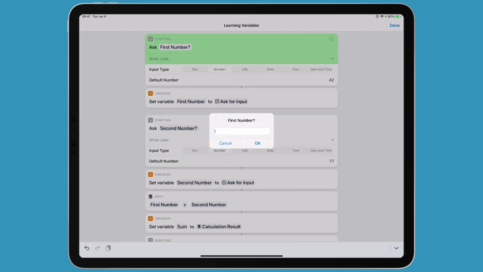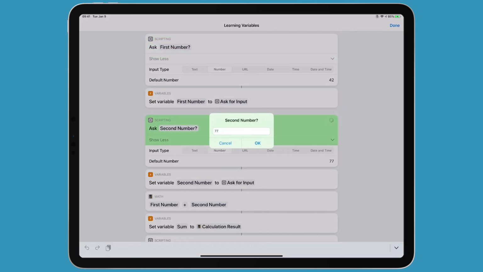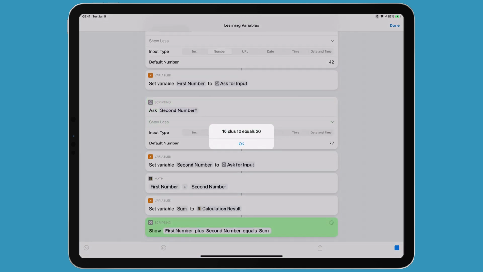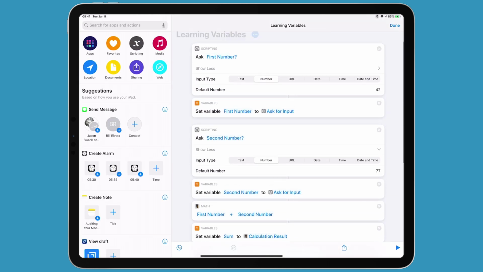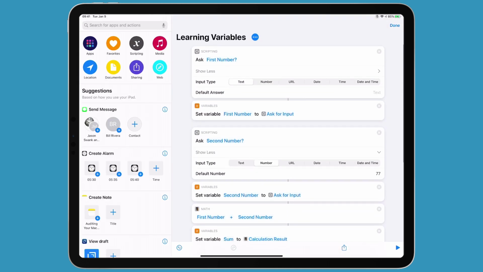Okay, first number 42. This time we're going to make it 10 again. Second number 77. We'll make that 10 as well. And there's our result. 10 plus 10 equals 20. That's a use of variables. You don't have to do just numbers, though. You could also turn these into text if you wanted.